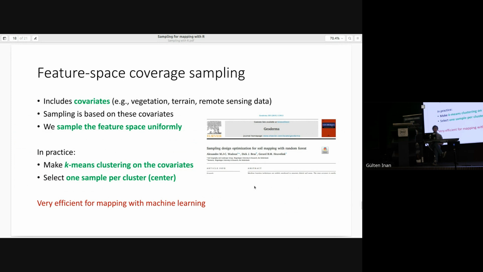We found that a much better way to cover this multi-dimensional space, and probably much easier as well, is to use this feature space coverage sampling. It has been around already for a few years. We made a paper about this in 2019, where we use feature space coverage sampling for mapping with random forest, but machine learning more generally.